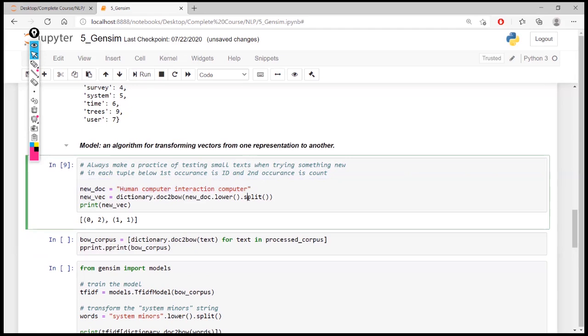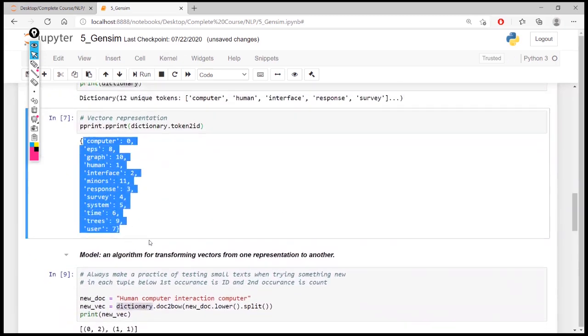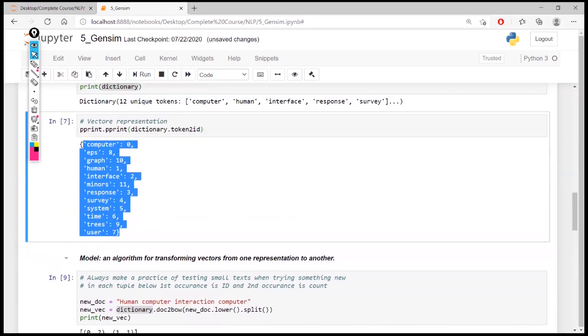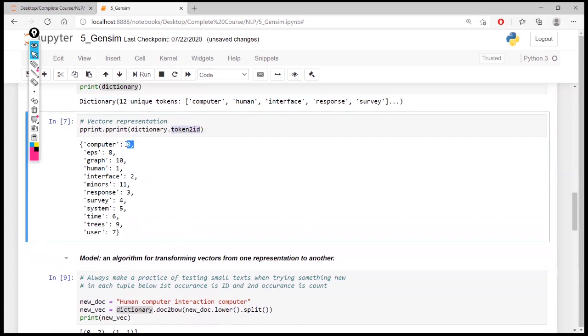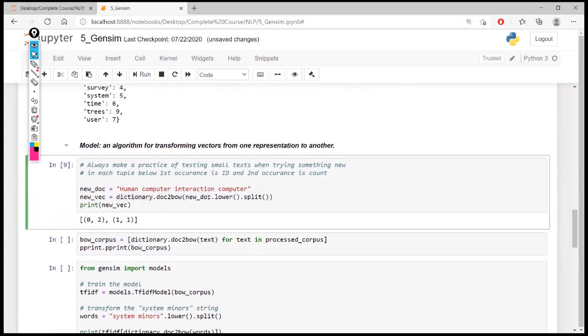So that is how you can interpret. We make use of a dictionary, and we assign an ID here. We take that ID from here and we also give a new vector, that is nothing but an occurrence. That's how you can interpret this.